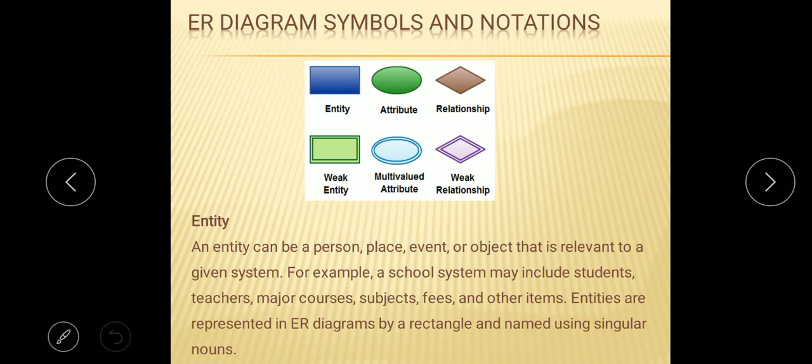Now, if we talk about the entity, which is the first word of entity relationship diagram, we see that an entity can be a person, place, event, or object that is relevant to a given system. For example, a school system may include students, teachers, major courses, subjects, fees, and other items. Entities are represented in ER diagrams by a rectangle and named using singular nouns.